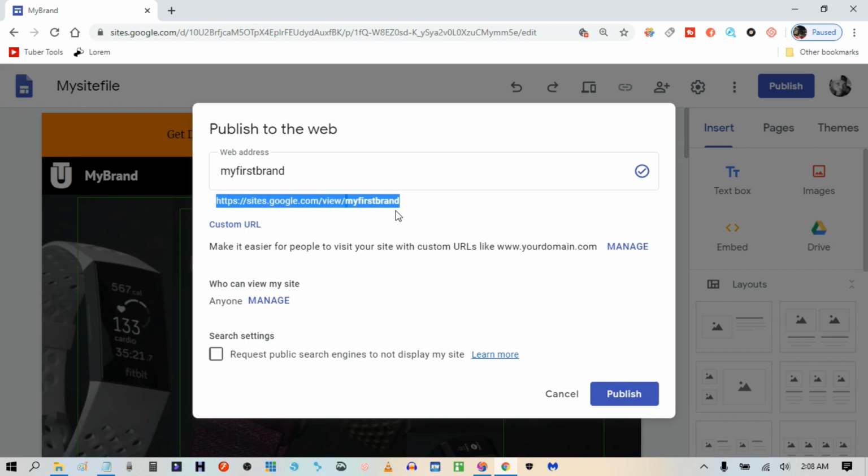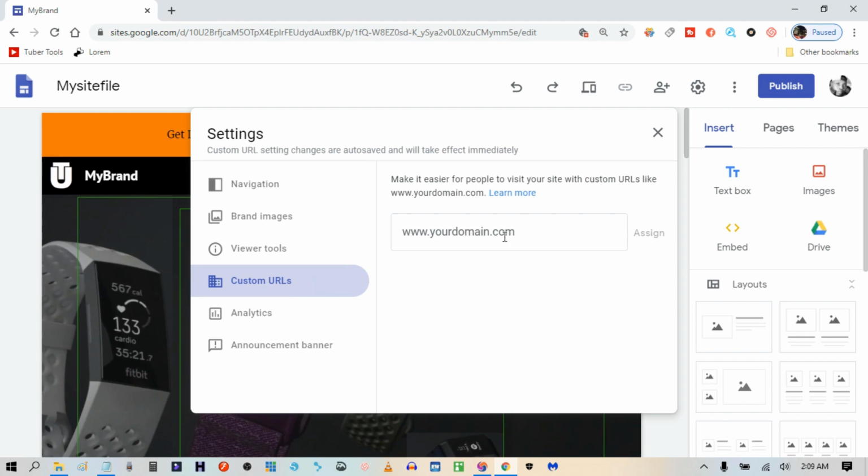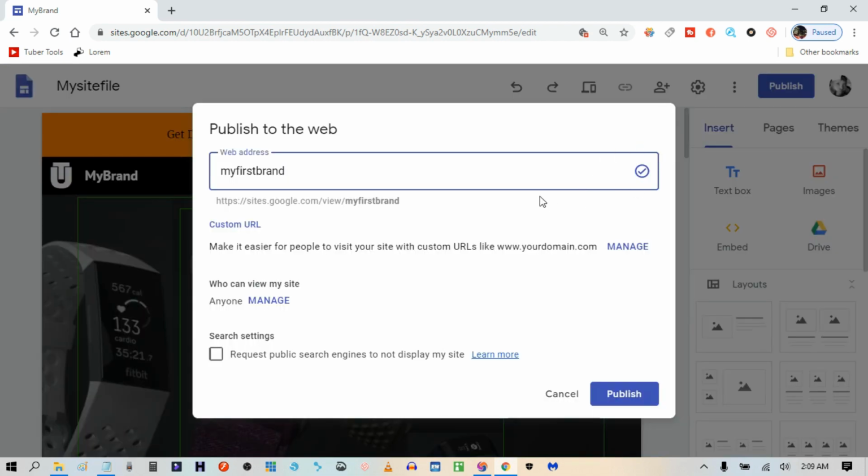So I'm not going to start teaching you how to go and buy a domain, but you can do that if you want. You go to the custom URL, and this is where you put your domain and assign it. Okay, you have to do a little bit of work to be able to assign a domain, but that's not what this tutorial is about. So we're just going to publish our site with our name, my first brand, and this is the URL that you're going to be using to distribute to people.